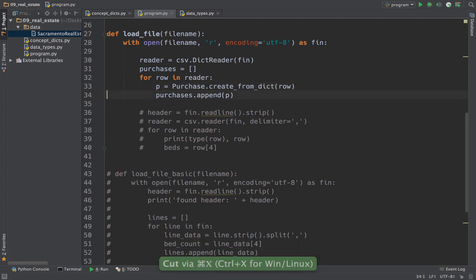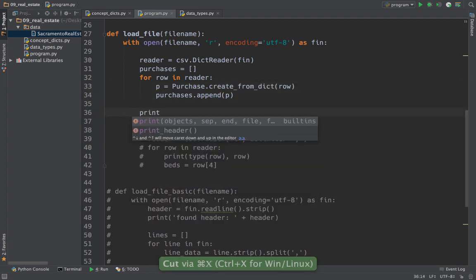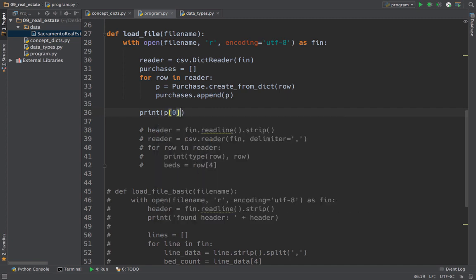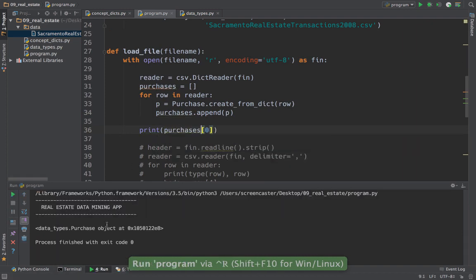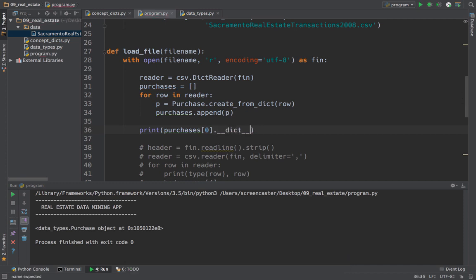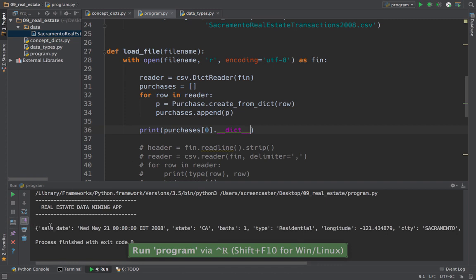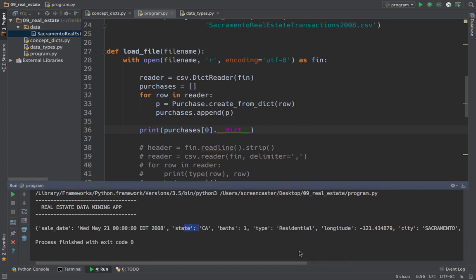I'll just delete those. When we're done, I'll just print. Let's just print the first entry, our first class. All right, run this. Oh, whoops, I meant purchases, not purchase p. There we go. So we got this first one. Now that's not super helpful. Let's use this internal dictionary just to see what the data is like really quick. Here we go. Sale date, such and such, state, number of baths. Perfect. And notice the type residential has a quote, but the number of baths is an actual number.